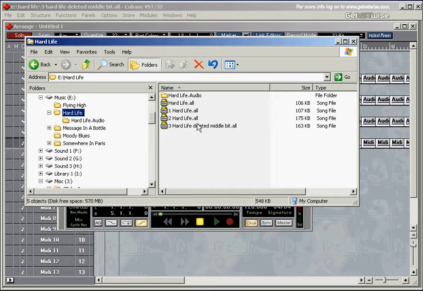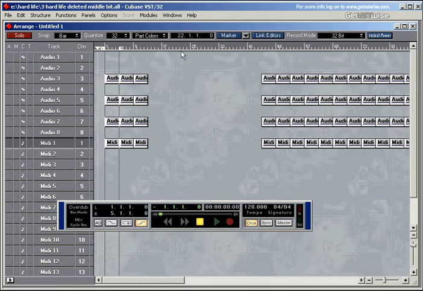Obviously I'm not going to just save lots of empty parts. This is usually whenever I've worked on something for maybe an hour or 2 hours, or I do a radical change to the song, then that's when I usually come up with a new version number. And you can also read it on the top here. We're in the E drive Hardlive folder, and this is the song we're working at the moment, version 3 Hardlive, and here I've deleted the middle bit.